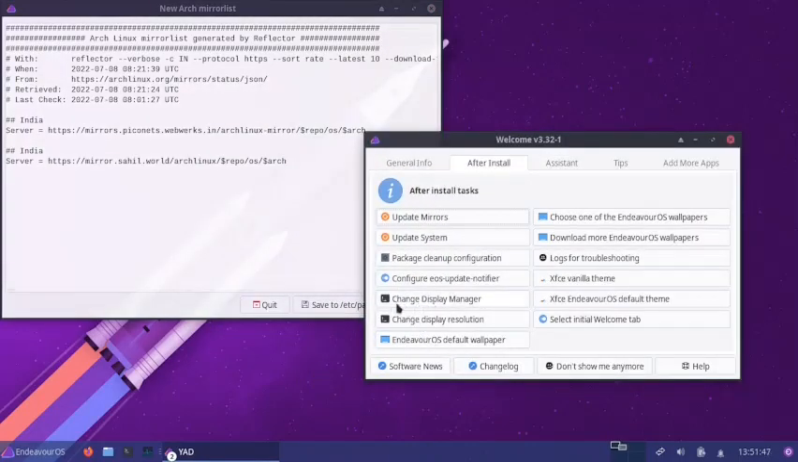You can change the display resolution using the display manager. You can change the default wallpapers. You can choose the EndeavourOS default wallpaper, or choose one of the EndeavourOS wallpapers. You can download more EndeavourOS wallpapers. You can check out the logs for troubleshooting. You can change over from the default EndeavourOS wallpaper and theme to an XFCE vanilla theme, or change back again to the XFCE EndeavourOS default theme, and you can select or deselect the initial welcome tab. So the server for India has been updated.